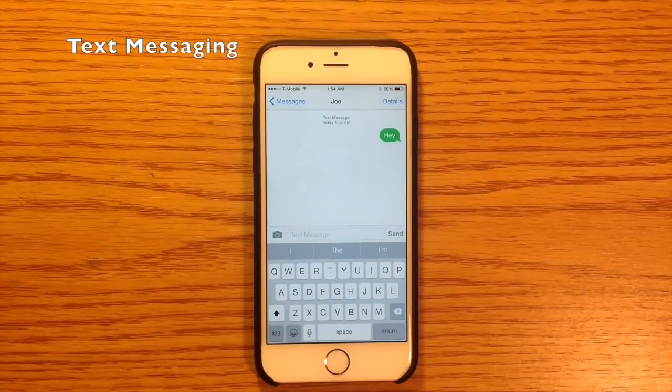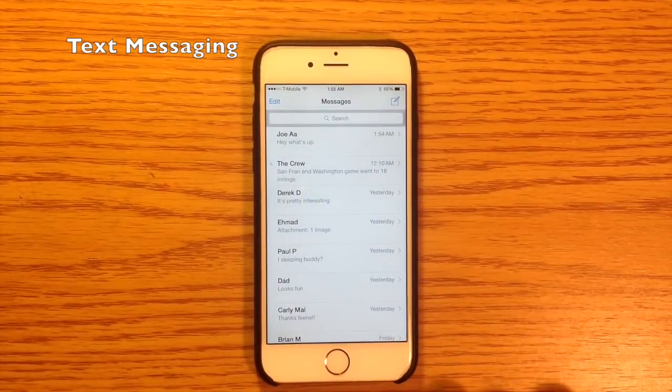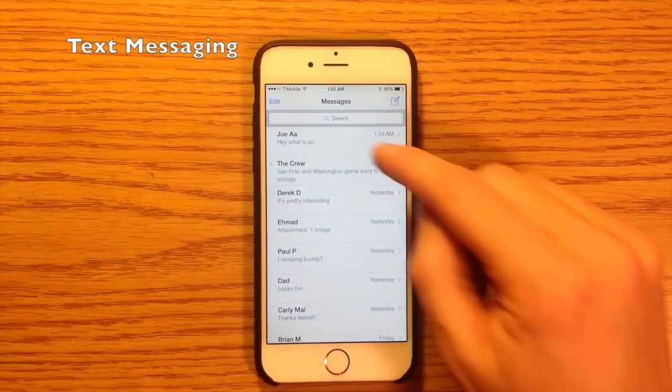Once a text message is exchanged, that conversation will be easily accessible through the Messages app. To continue messaging, simply click on the conversation and message away.